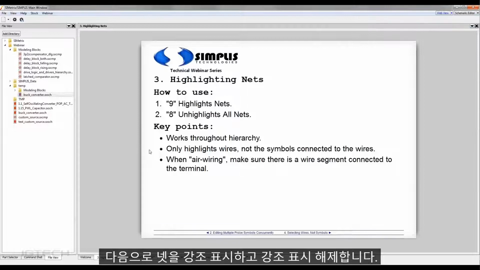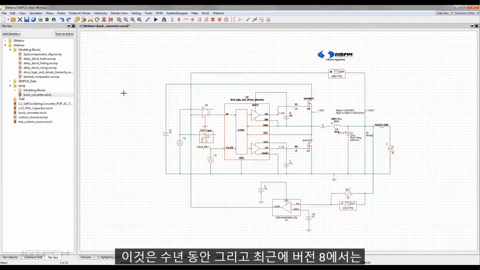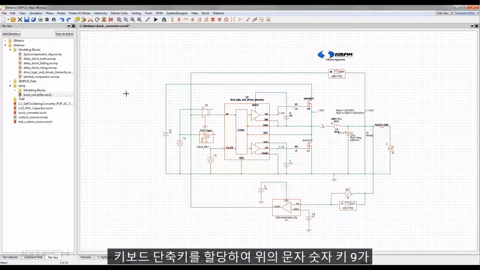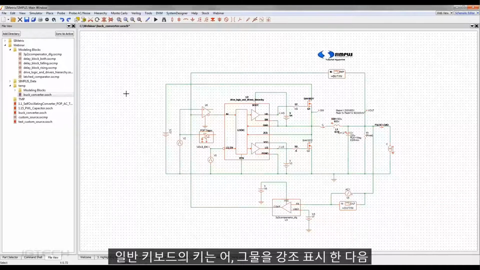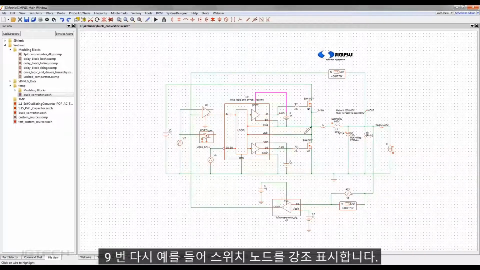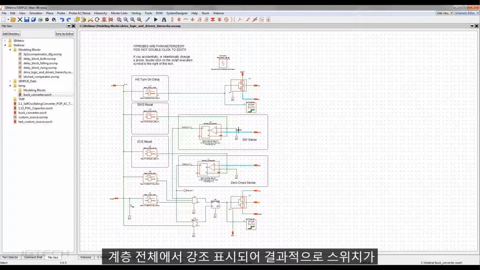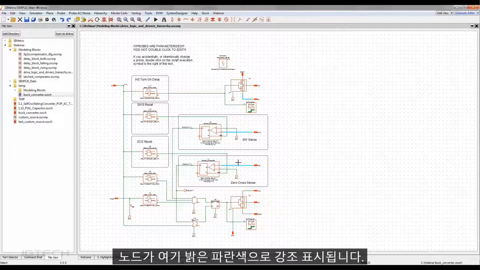So highlighting and unhighlighting nets is very, very useful for debugging designs. And I've used this for years and years. And just recently in version 8, we assigned keyboard shortcuts to it. So the number key 9 above the I key on the regular keyboard will highlight a net, and then you see your mouse turns into a probe, and we'll highlight that. And let's press 9 again. We'll highlight the switch node, for example. And just to show you how this works, if you descend into the hierarchy, we've highlighted throughout the hierarchy. And as a result, the switch node is highlighted here in light blue.